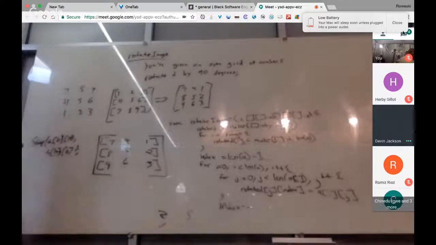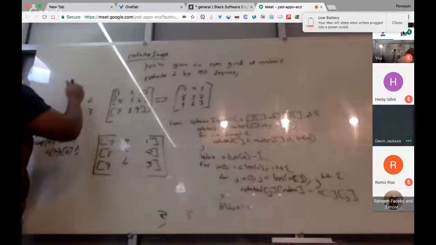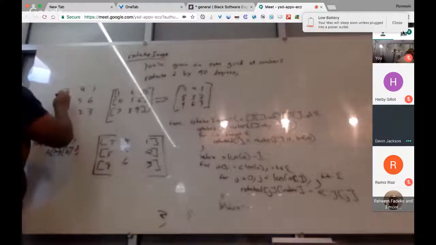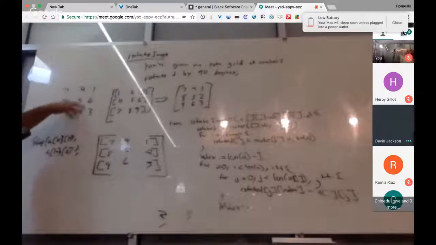What else do you want to swap? Swap the first 2 and 3, then 5 and 6. You want to swap 6 and 2 and 5 and 2. No, you can't swap 5 and 3.